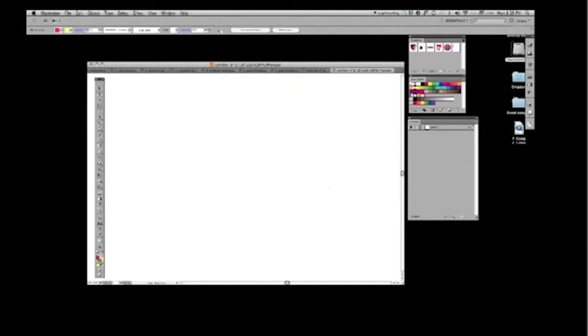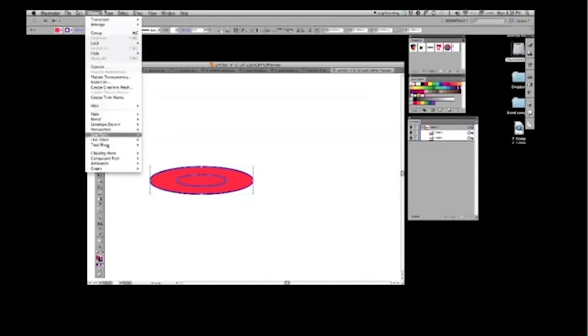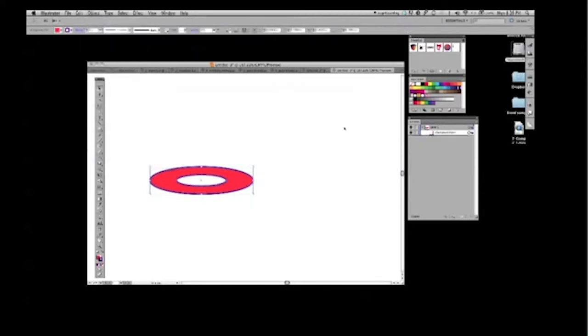Now, blends are not restricted to just two objects. As I said before, we can use multiple objects within a single blend. I'm going to create a compound shape here. A compound shape is one in which we have a hole in the middle. So we can take these two objects, I'll select them, then I go up to Object, Compound Path, Make. And now we've got an object with a hole in the middle.